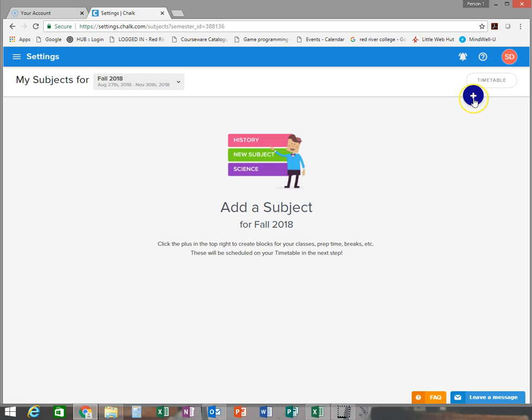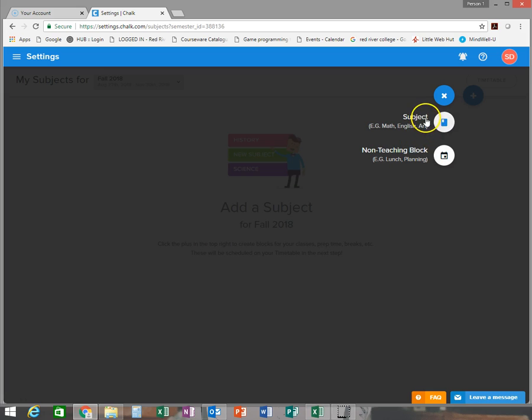So I'm simply going to click on this little plus sign and I'm going to add. Now, there's a subject. And it gives an example of an academic or an art. And then there's a non-teaching block. Non-teaching blocks are just kind of placeholders. So you can't edit them.